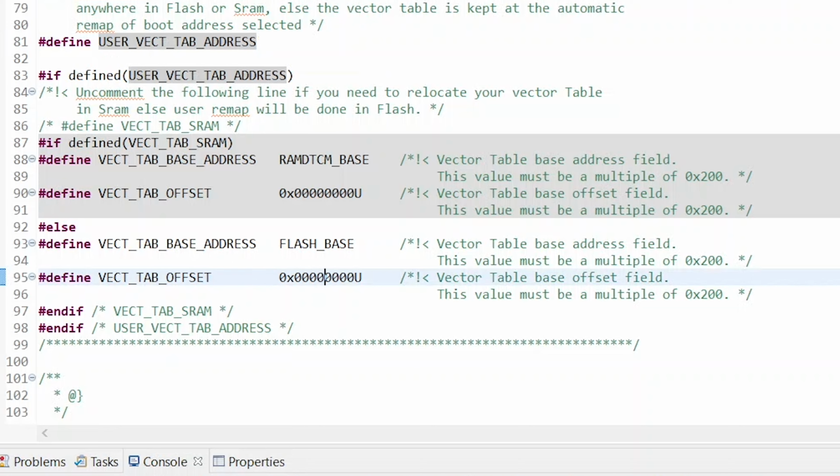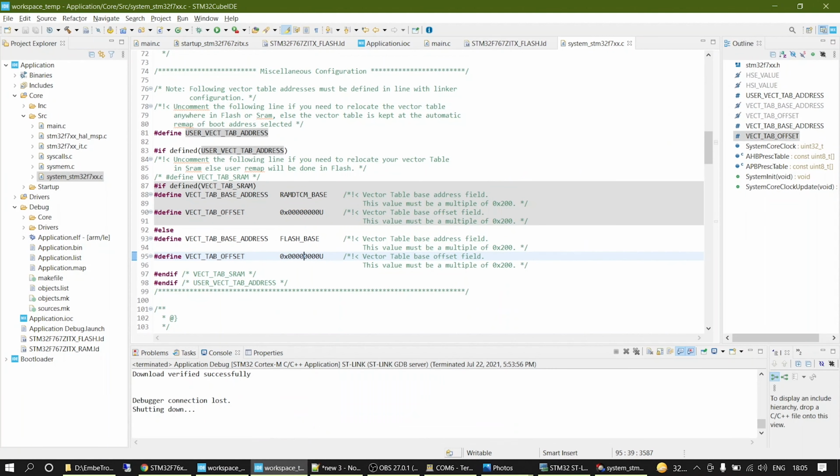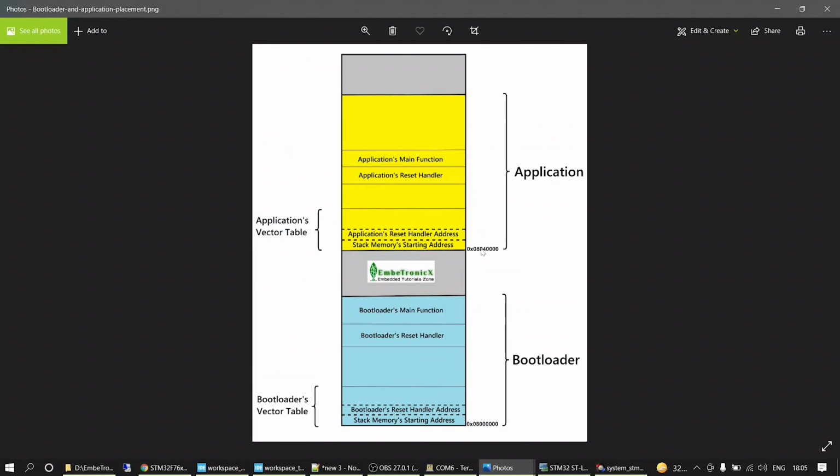Then set the vector table offset. Right now, the offset is 0, which means it is pointing to 0x08000000. We have to change that to 0x08040000. So, just writing 0x40000 is enough. Now, it will point to 0x08040000.